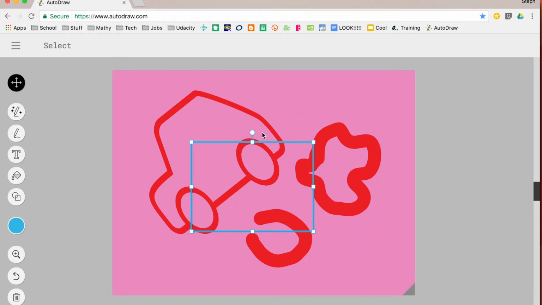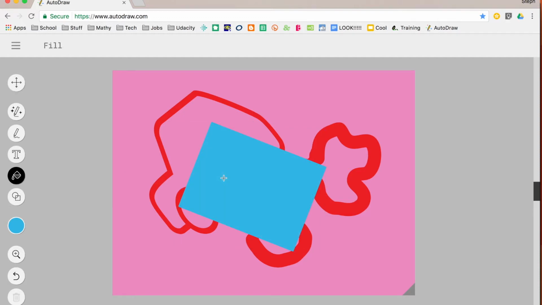And now that I have it on there, I use the select tool to move it around if I want to move it around, and I can rotate it, and I can fill it if I want to fill it. Again, you'll notice that I clicked over where my car was, but it knew I wanted to fill in that particular drawing. It grabbed that for me.